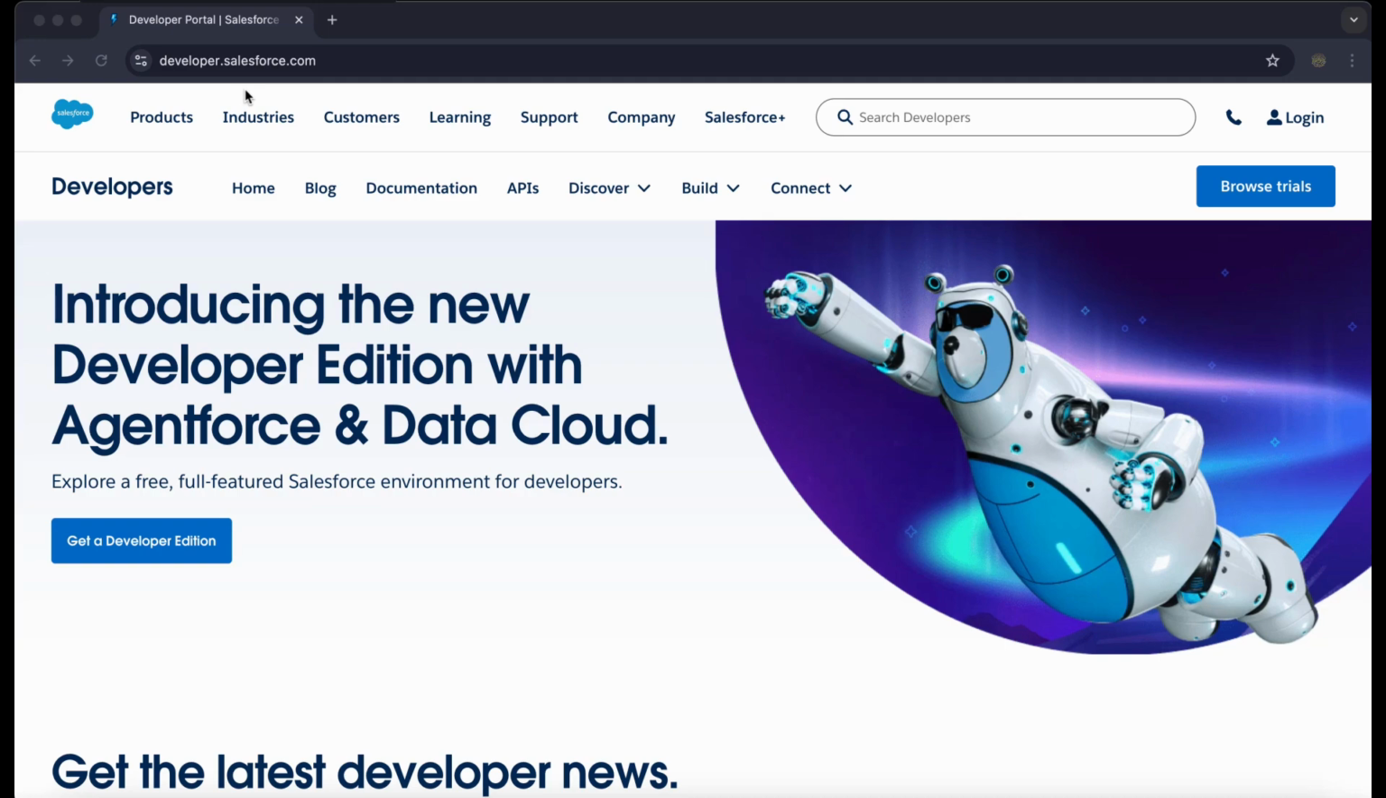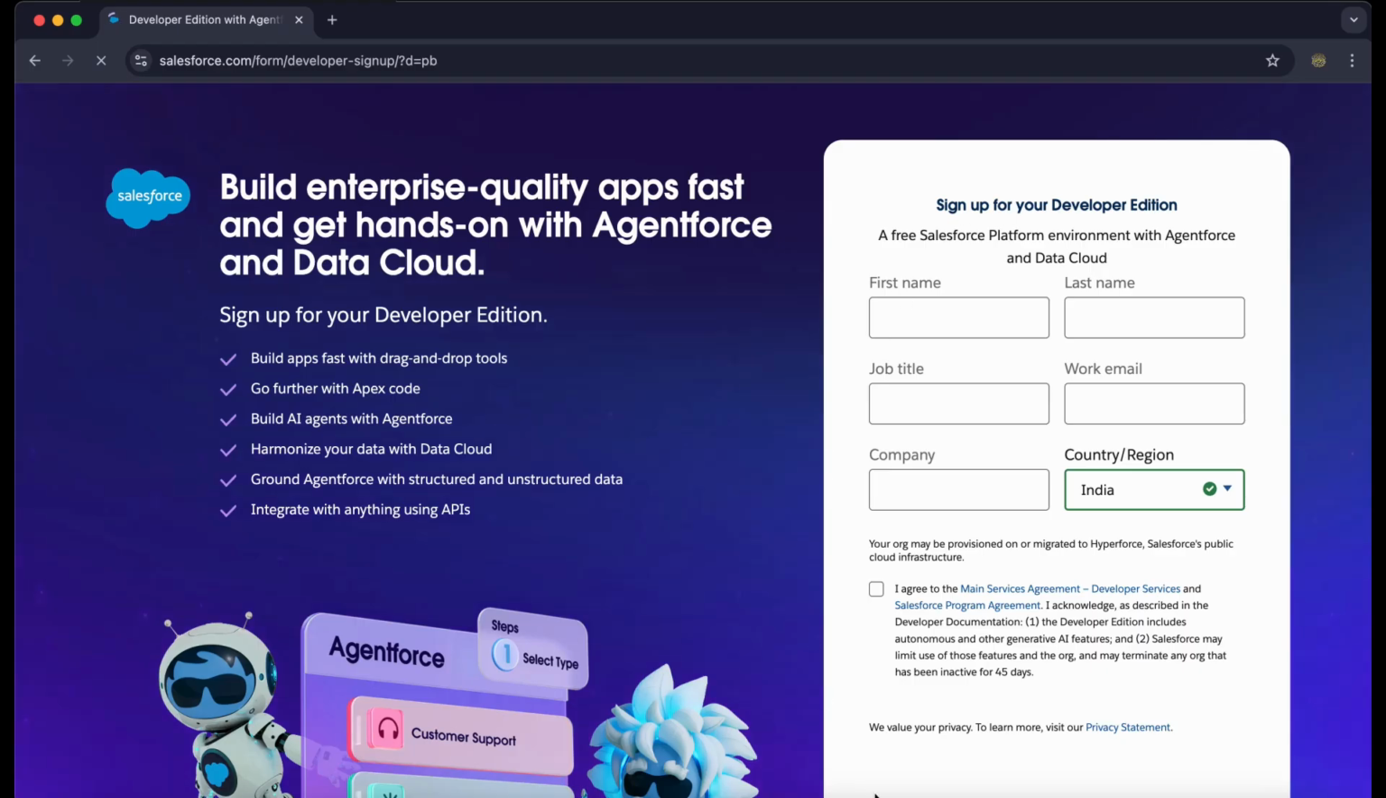So this will be a quick video. In this video, we are just going to discuss how we can create our Data Cloud org. You can go to developer.salesforce.com and click on this. Under this banner, you have the option to get Developer Edition. If you click here, it will ask you to create a dev org.